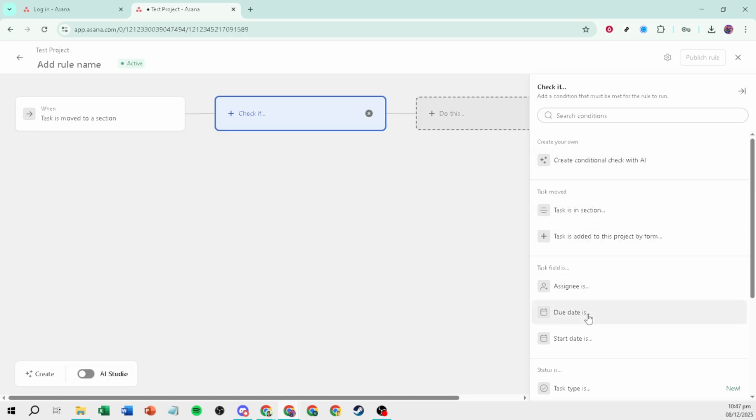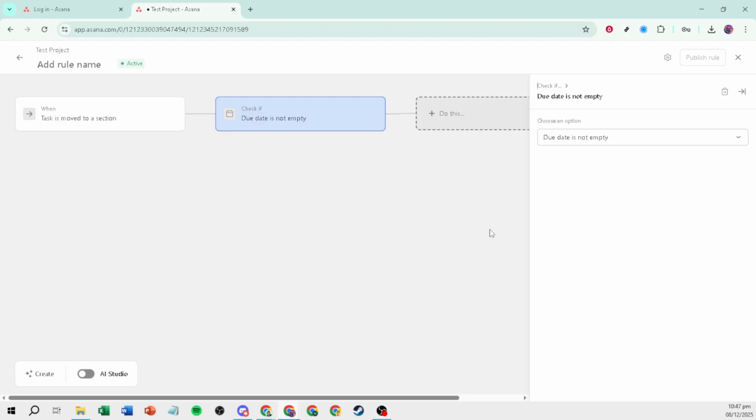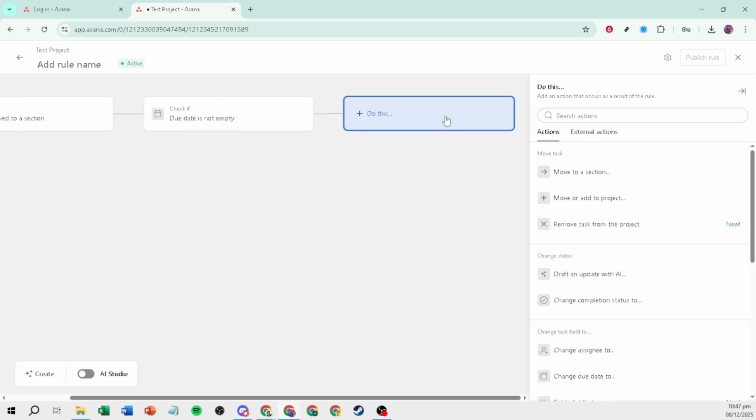Next, set a condition if you need to narrow things down further. Conditions help you say "only if." For example, only if the task is assigned or only if a priority field equals high. This step is optional, but conditions are great for filtering out edge cases so your rule fires at the right time.